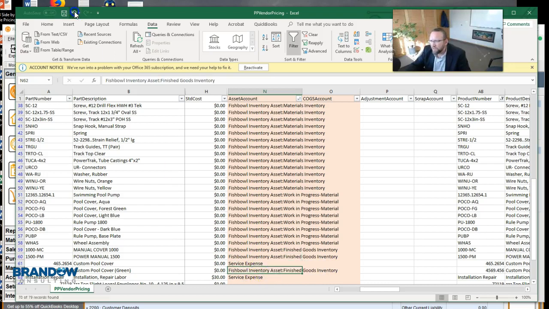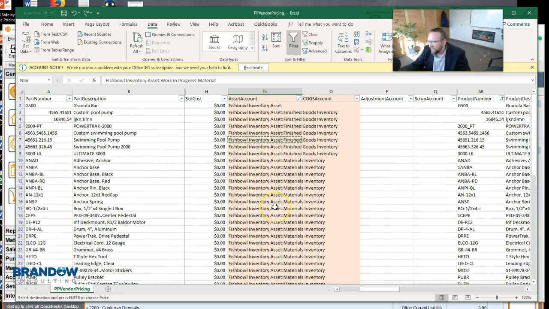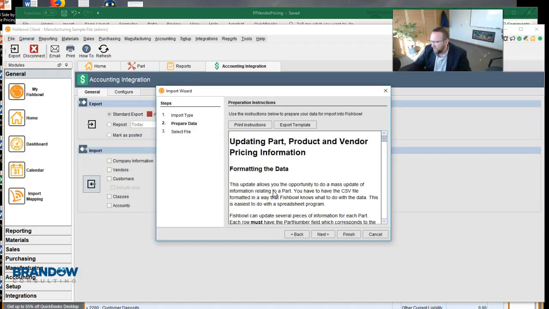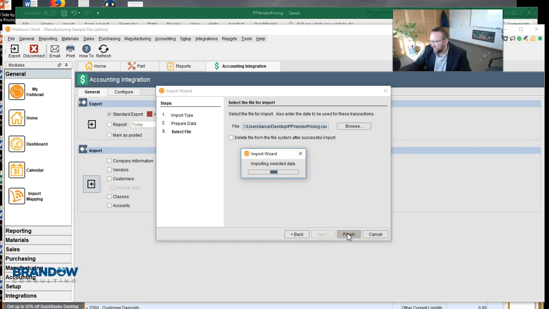No, I don't want to paste it there. There we go. Okay. Save it. Don't forget to save it. Go to Fishbowl. Okay. Goes back. Click Finish again.